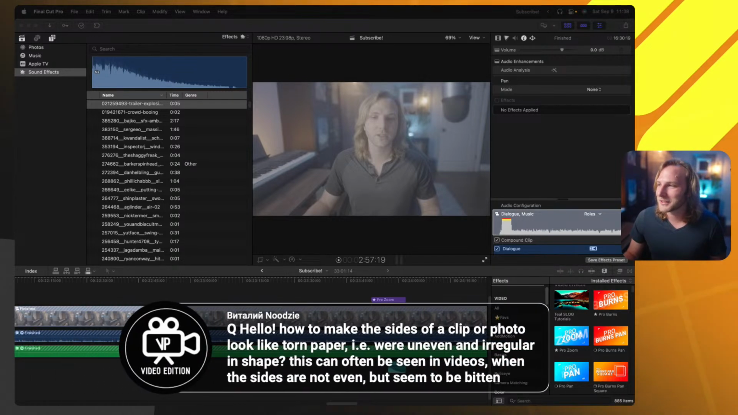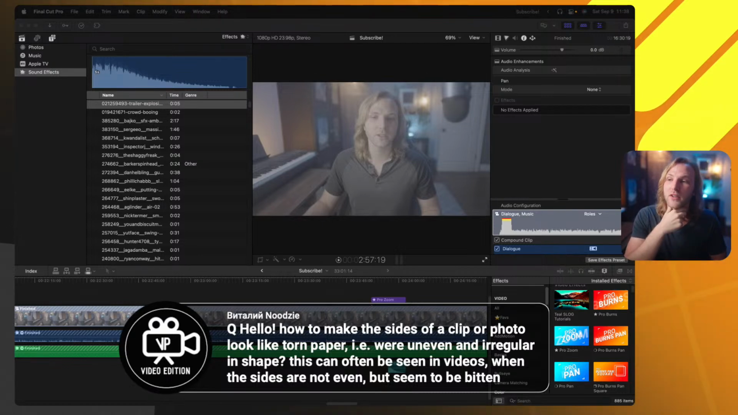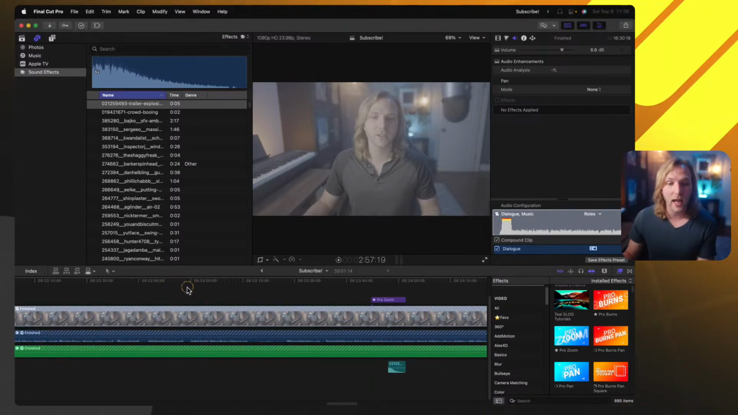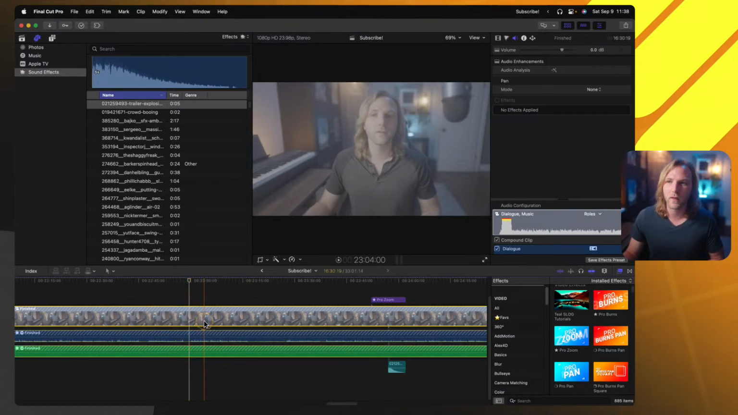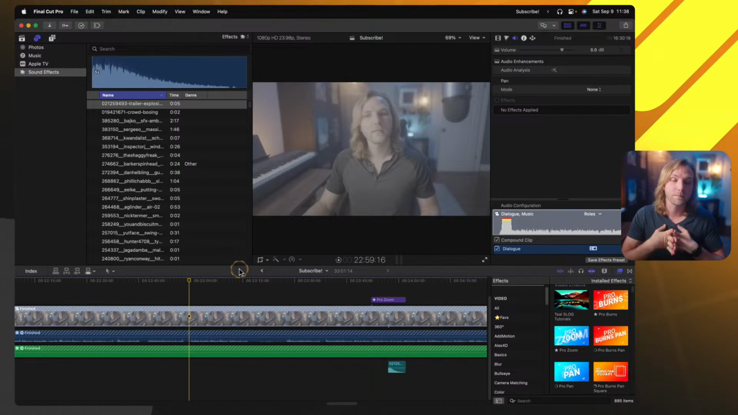I would try and pronounce your name, but I have no idea. Hello, how to make the sides of a clip or photo look like torn paper. Example, where an uneven or irregular shape. This can be often seen in videos where the sides are not even, but seem to be bitten. Great question. I was actually considering doing a tutorial on this. You might have asked this in the comments. Again, I can't say your name. It's too difficult for me, but you have a few options here.